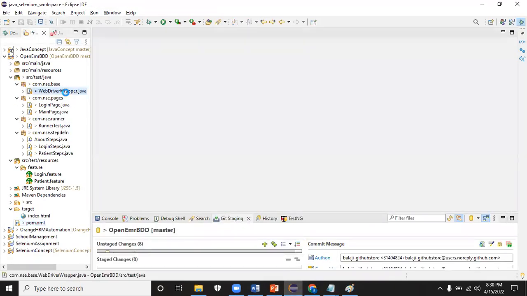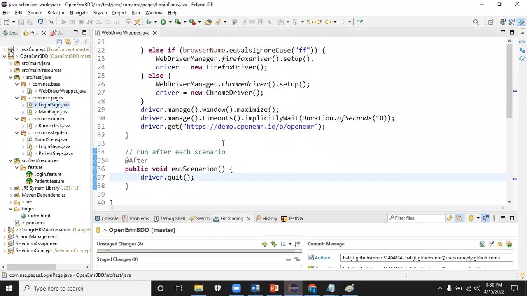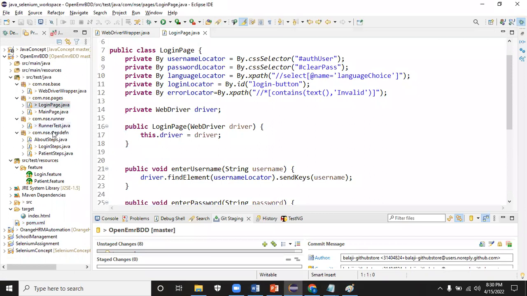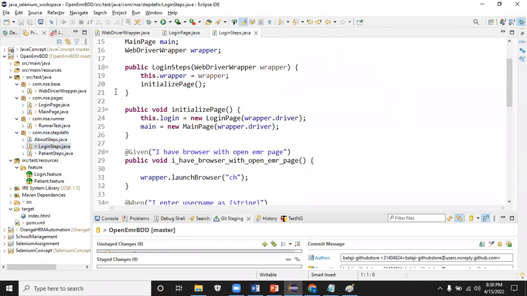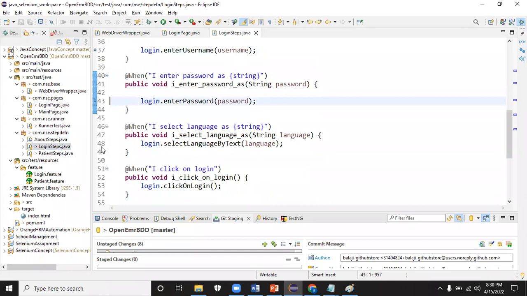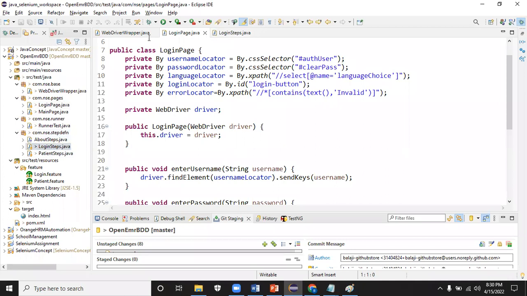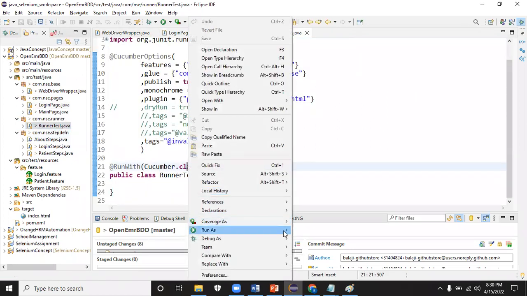Just see the flow right now. Let me put a breakpoint in all these sections and show you. I'll put a breakpoint here and here, in the login step, from the beginning, and in each and every section in the login page. First, I'll run the invalid credential and show you. To run the invalid credential, the runner class for invalid is already mentioned. Let me run it in debug mode.